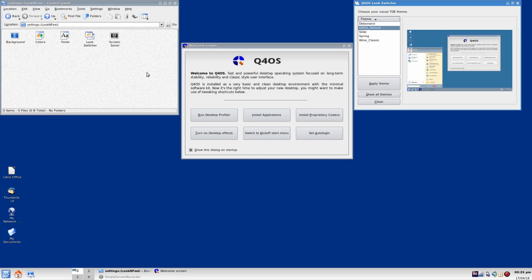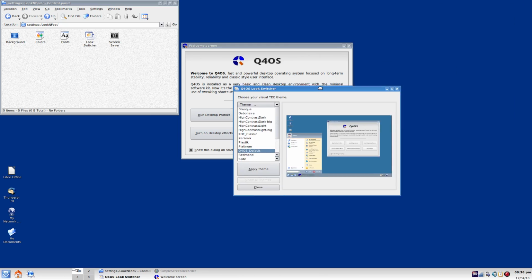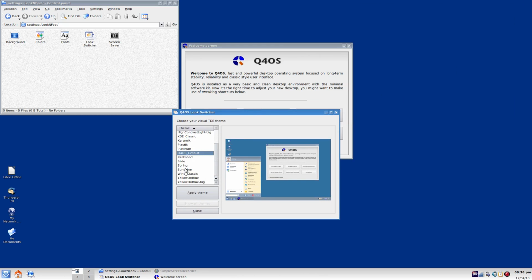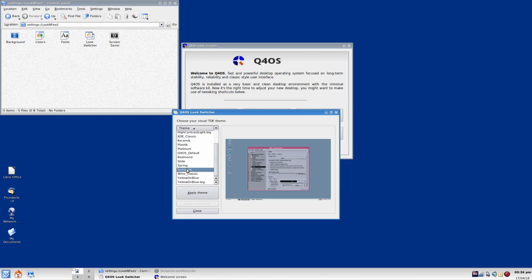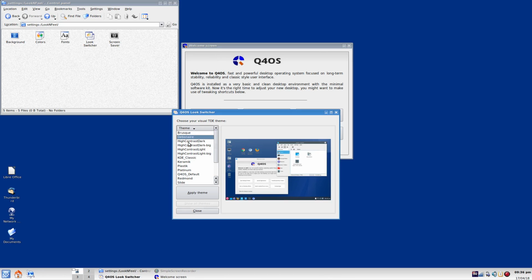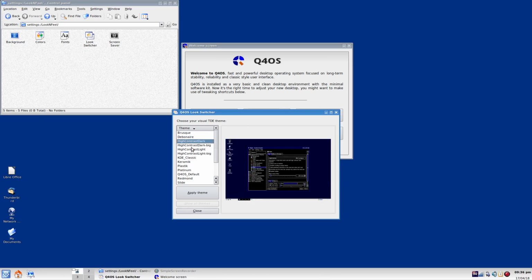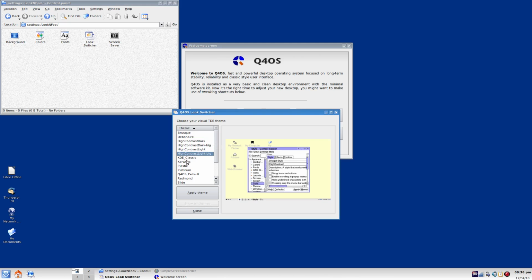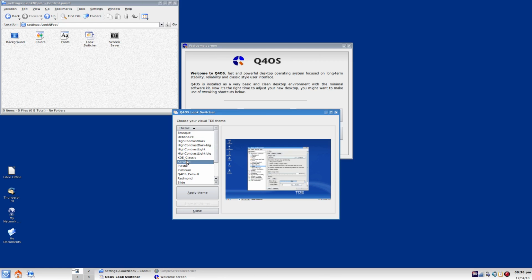Appearance and themes, look switcher. Show all themes again. Sunshine. Debonair was not too bad. High contrast. There's a few high contrast there. KDE Classic. KDE Classic. Ceramic.